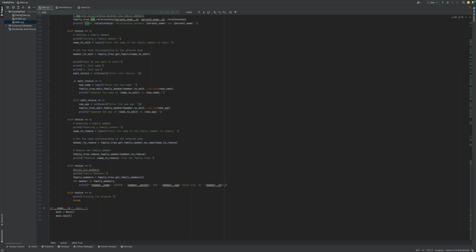Overall, the program allows the user to build a family tree by adding family members and relationships between them. It also provides options to edit or remove family members and displays the list of family members. The family tree is maintained using the family tree class, which internally utilizes the graph class to represent the family relationships as a weighted graph. So lastly, I'll run my program to show you that it's running successfully. I'll run the CLI.